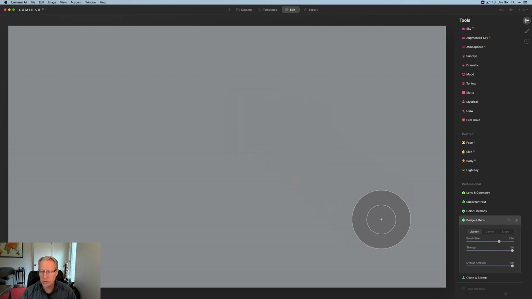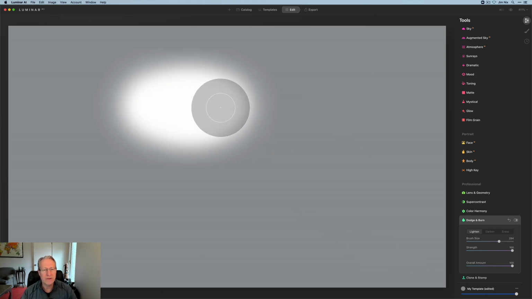Now let me demonstrate how this works on a photo. I'm on lighten, and I'm going to go with a big brush just to make it easy to see, and I'm at strength of 100, which I would never use, just to be clear, but I'm going to go like this, and as you can see, I have got a brighter spot because I'm in lighten. I've got a fairly large brush, so it's made a big area, and I've got strength of 100, so it's getting it as bright as possible.